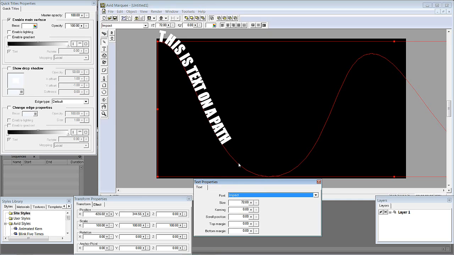Now, remember, I can get in and add things like drop shadows and even edges to this text, and we're going to get back to that in just a second. What I want to do now is just animate this text on the path, and how we do that is right here with the scroll position. The only problem is that once I grab it and start moving it, nothing really happens.